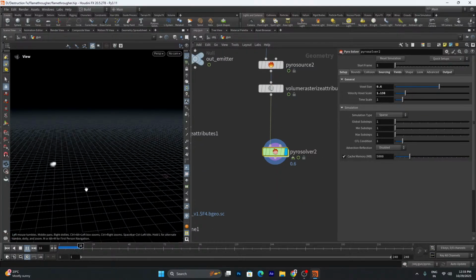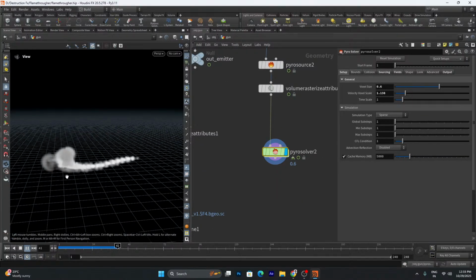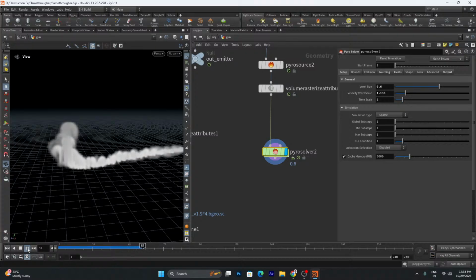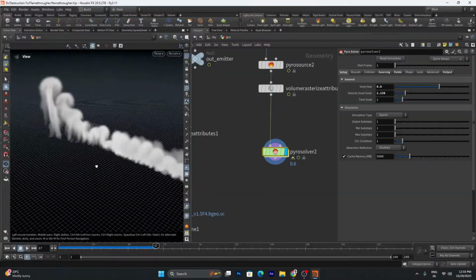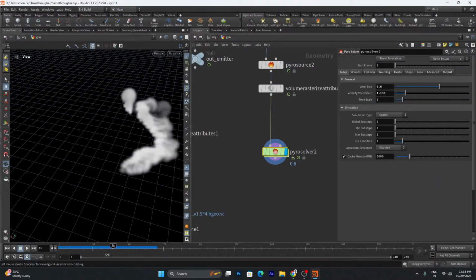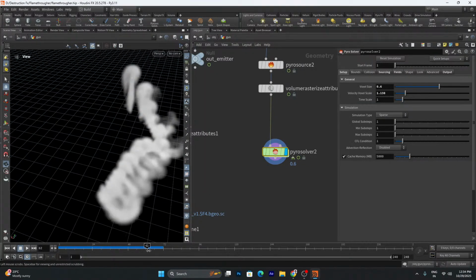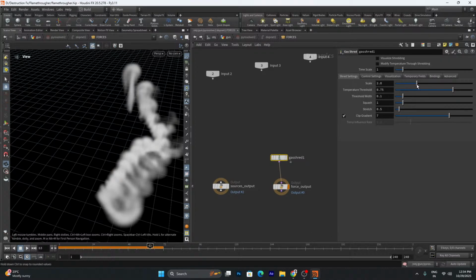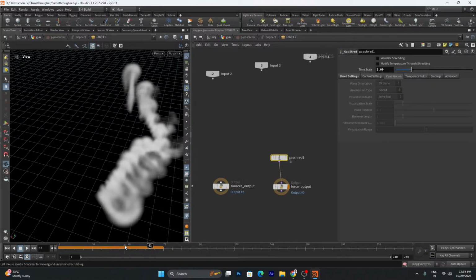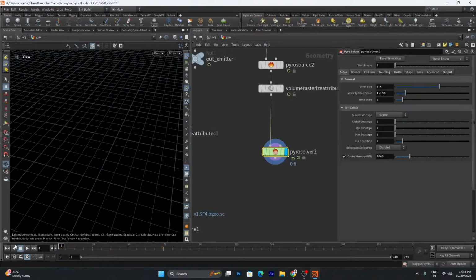Okay, let's just bake it. Okay. Still doesn't quite actually form. Let's make it again.